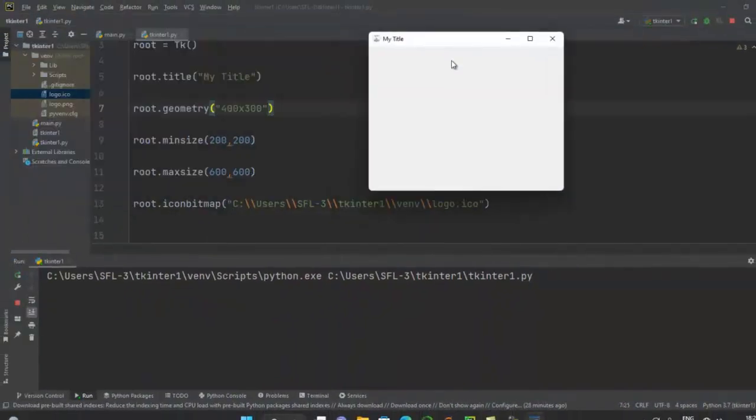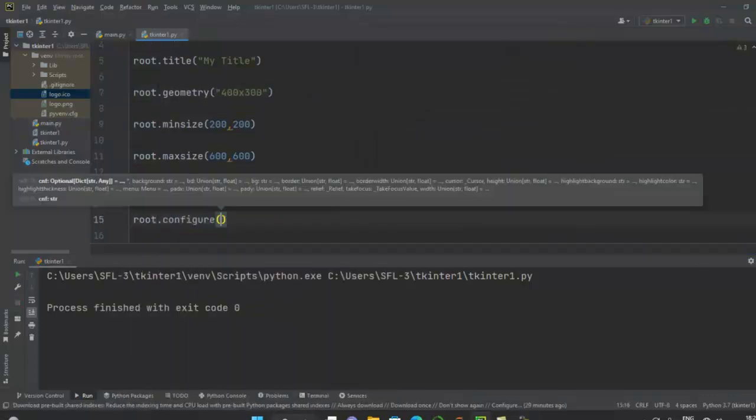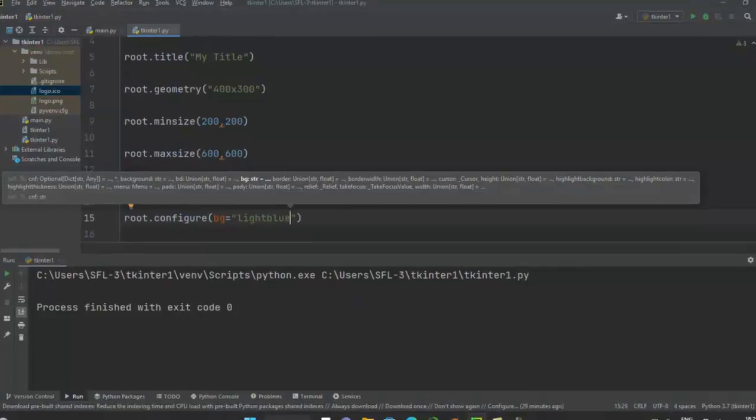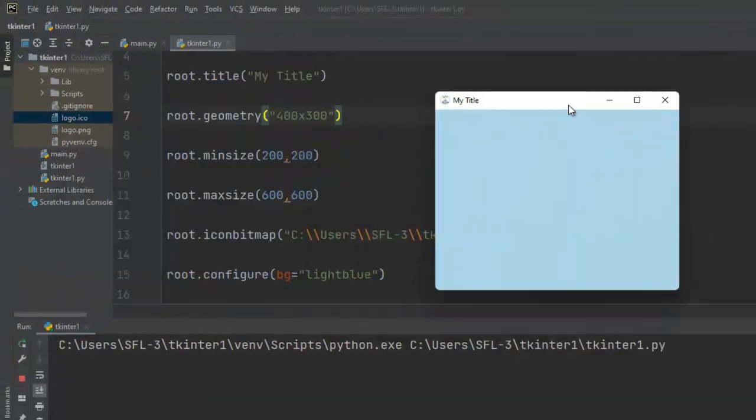As you can see over here, by default the color is white. So for that we have to use the configure function, and here we have to use this background bg parameter, and let me write light blue. So here we can use any valid color name. Also we can pass a hexadecimal color code or an RGB color tuple to set the background color. But here I am using a color name. Let me run this code. As you can see over here, this way we can set the background color of the window.